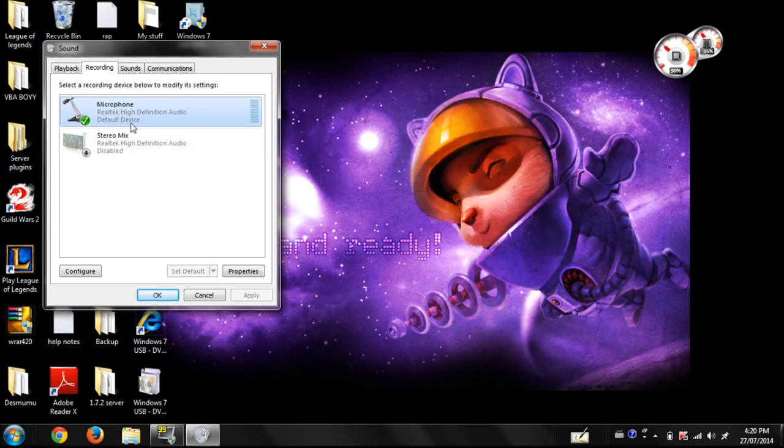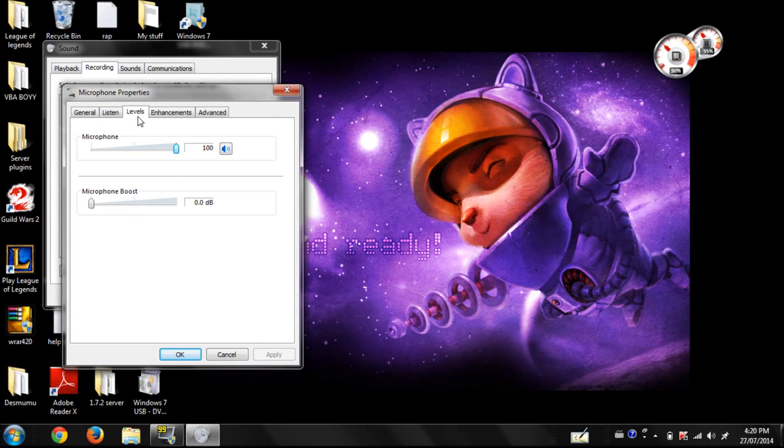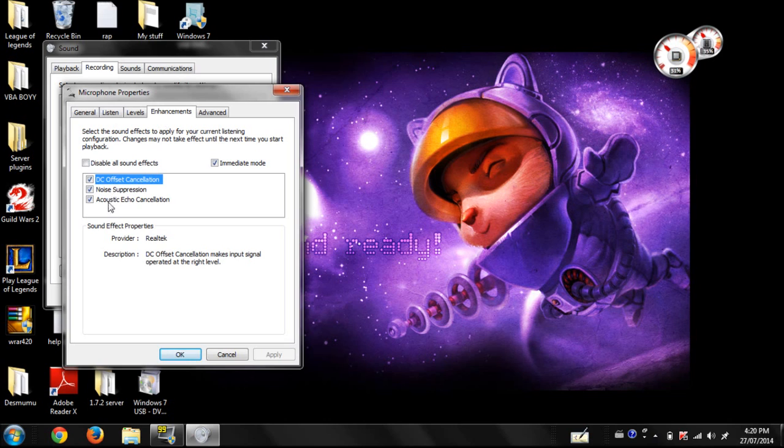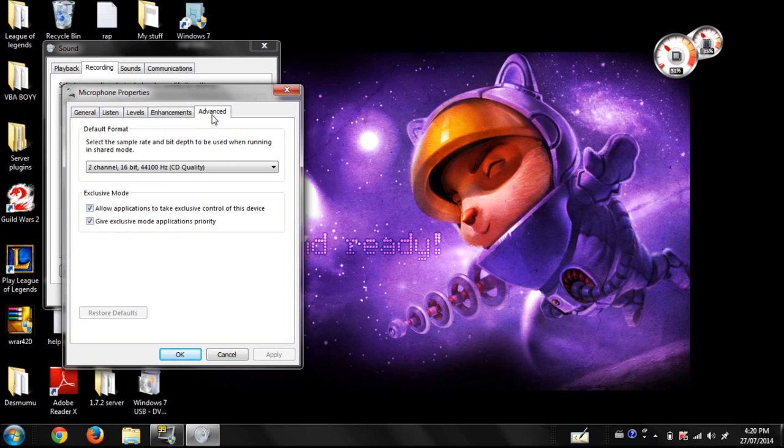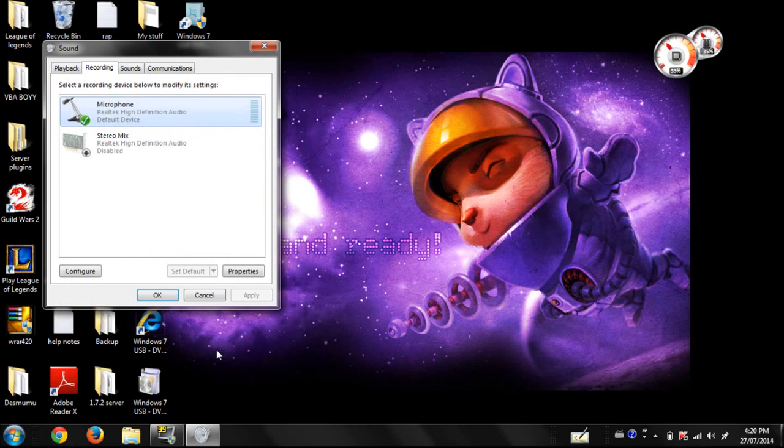But if you don't have a microphone, which you probably do, you just want to right click it again, properties, listen, listen to the device, and then plug in earphones. And you can put boost if it's not high enough, and I put it at 100 because it's not loud if I put it anything else. And if it still echoes, then you can use these to maybe reduce echo and everything like that. I'm just going to click cancel.